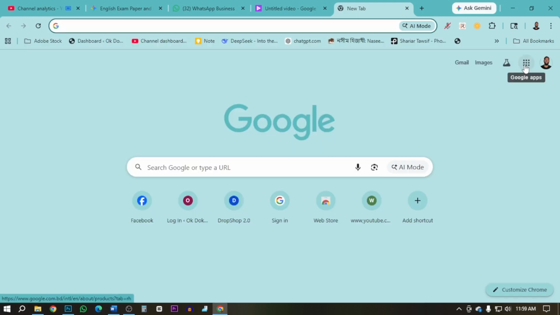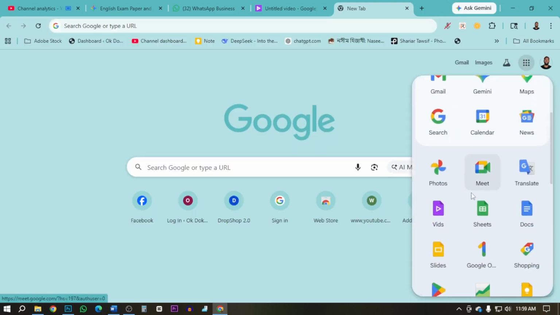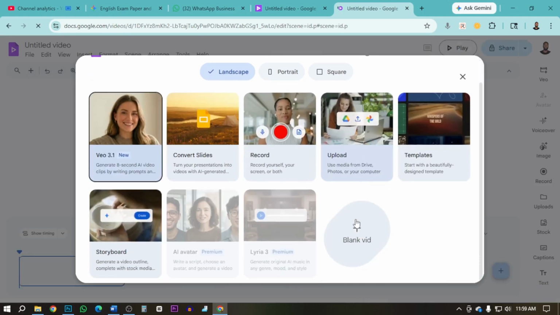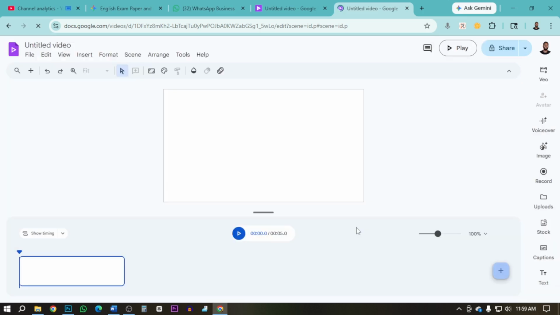So first of all, click on Google Apps to open the app, then click on Vids, and then click on Blank Vid. You can see so many options. You can select any one from here, or you can click on Blank Vid. After clicking that, you can see the main interface. It's a video editing timeline, and now I want to add the stock footage.